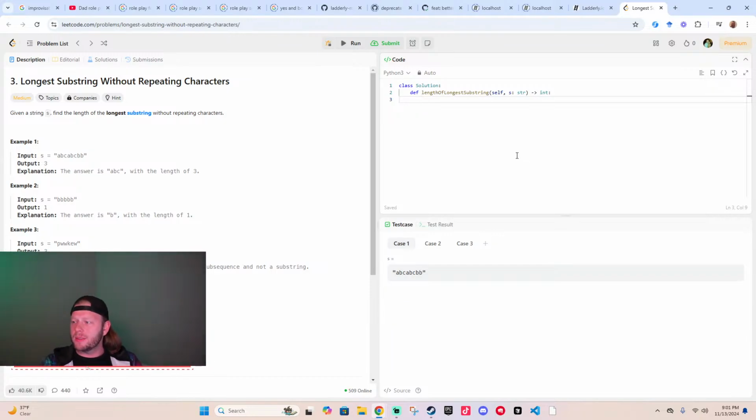So we're given S. It's a string, and then we want to return some integer. And so we want to find the longest substring. So the longest substring of S could be S. Could just be the whole thing. So the minimum time complexity must be O of S, AKA O of N. All right, so that's going to be the time complexity that we'll go for.